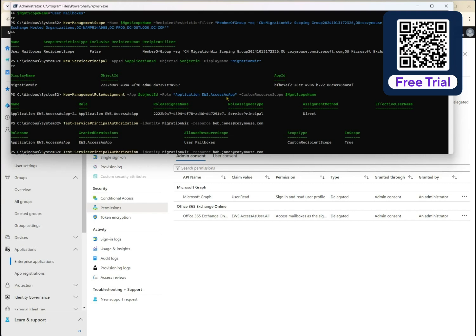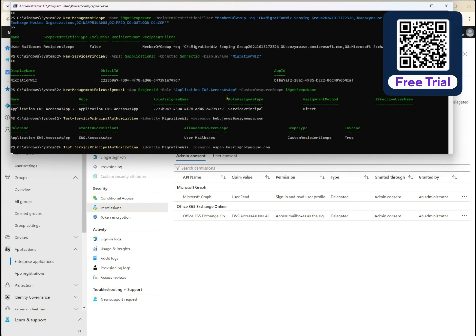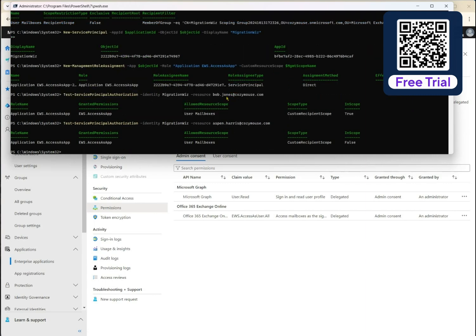So let's run the same command, and let's give it to a user that is not in that security group, which I know, say Aspen Harris here. And there, she's come back as being in scope false. So you can see that is now definitely working. It's picking up that security group, and we are good to proceed with the migration.